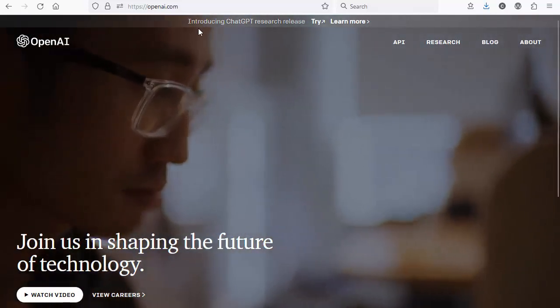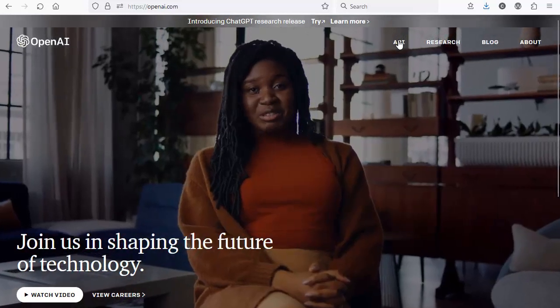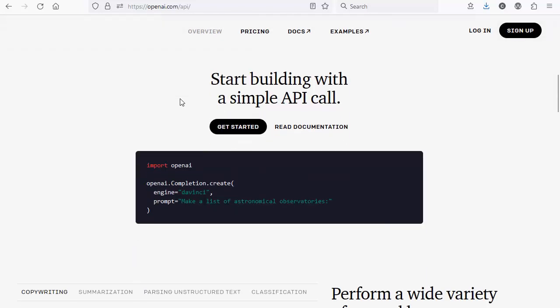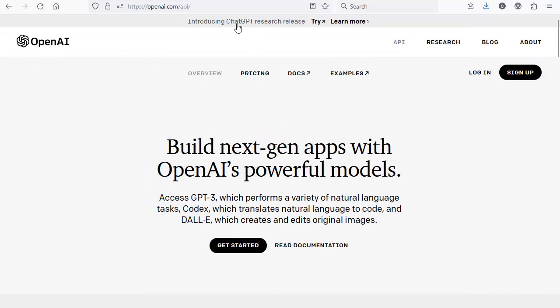This is the OpenAI website at the moment. If you go to API, you can find a lot of information on those different API tools. And up at the top, it's got this new ChatGPT tool and something called Research Release. So you can click here to try it or to learn more. And we'll dive into this in just a moment.